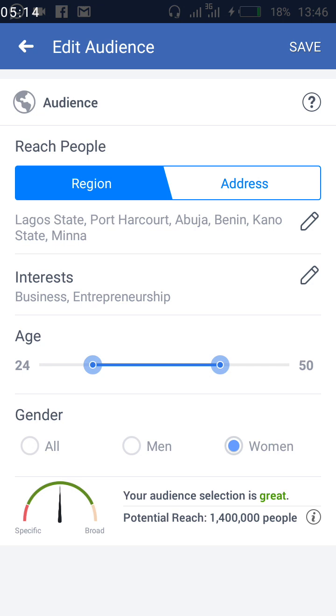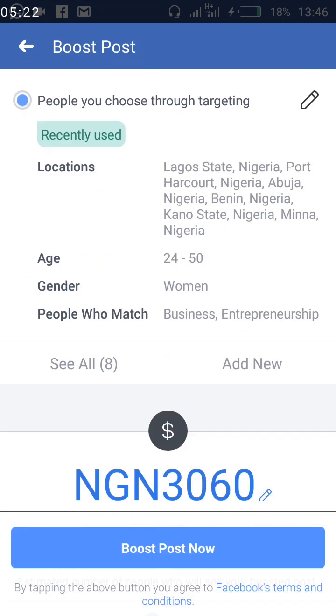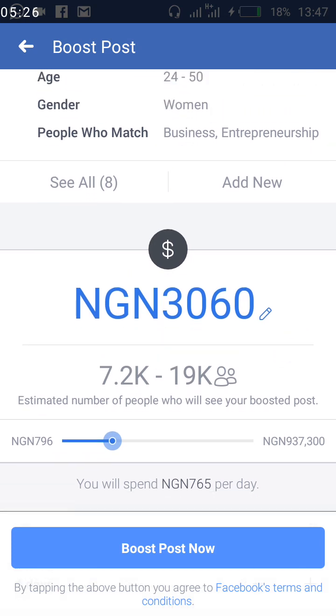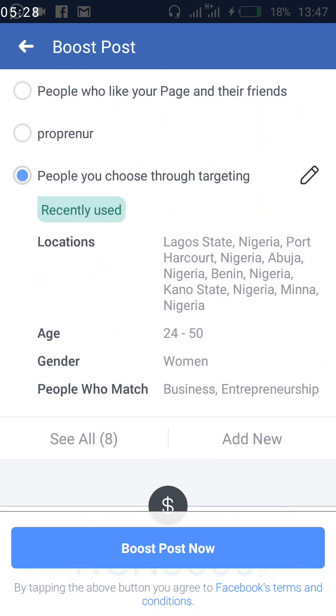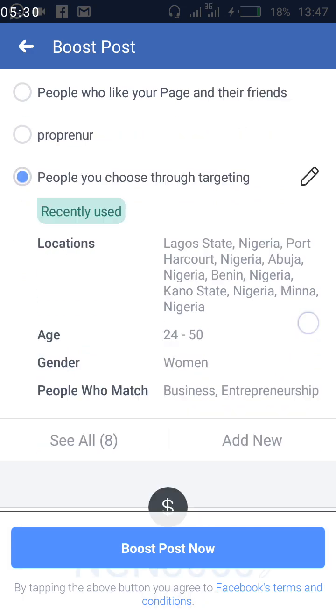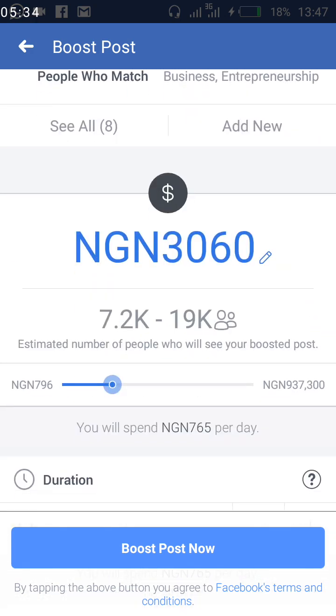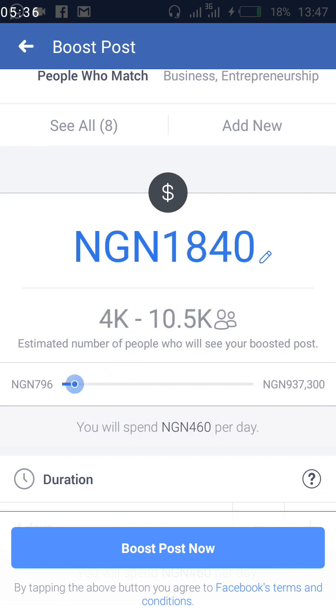So now I have chosen women, I've chosen the age, I've chosen their interest, I've chosen their location. All I need to do now is save. So it's now asking me how many days I want it to run. This one is telling me something like 3,020 dollars. So I can now choose how many days I want it to run. Is it $1 per day? So I can choose it here.